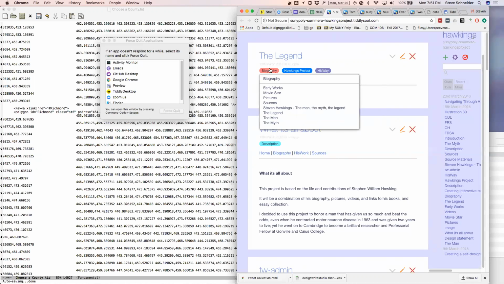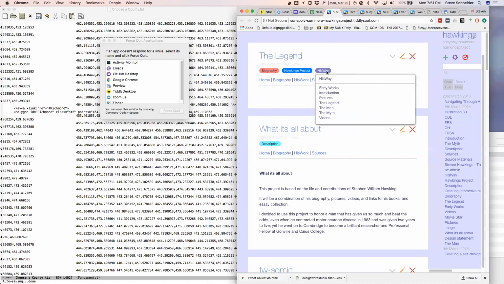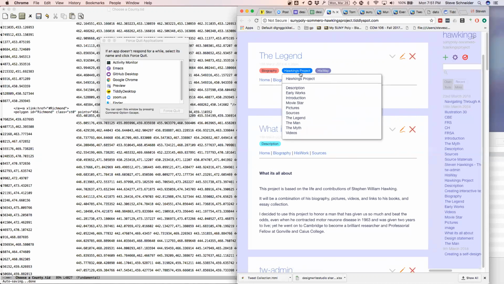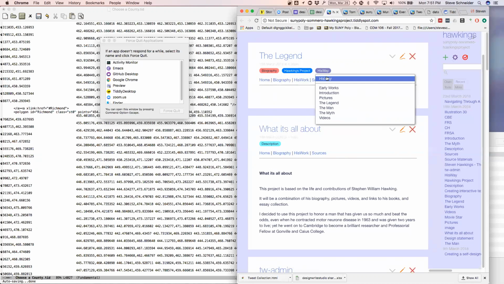I'll keep looking at your chat, so if you've got a response, you can just respond in the chat. I'm trying to understand the difference between these three tags: biography, Hawking's project, and his way.